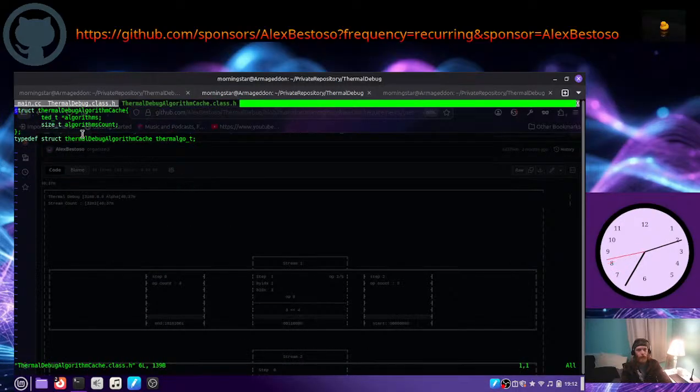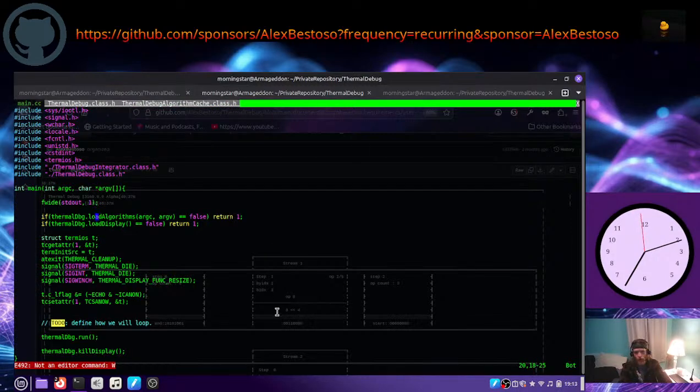Okay, it's a data struct. It's got algorithms and algorithms count. So that's what we're going to use. What am I stuck on here? I got caps lock on. Let's see.